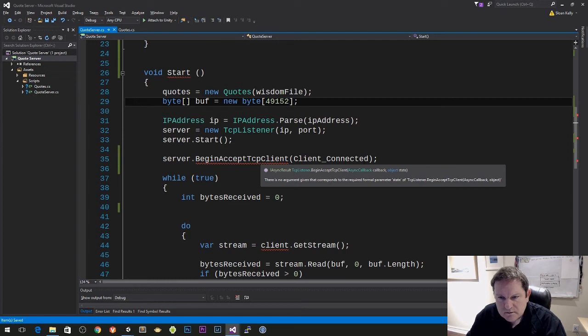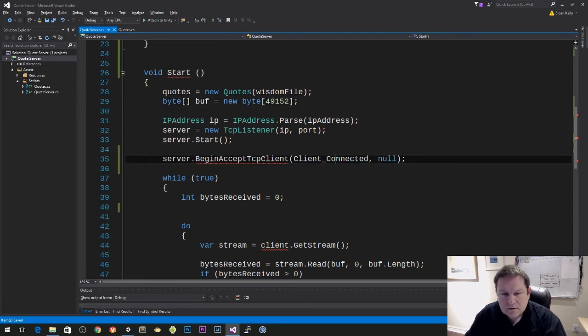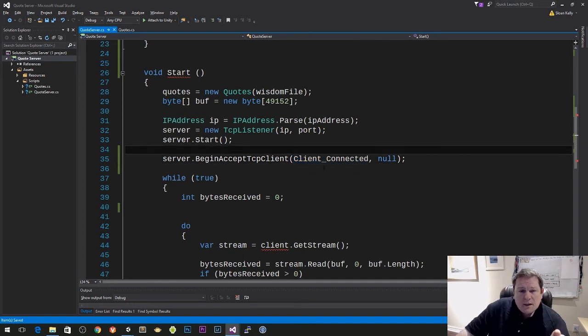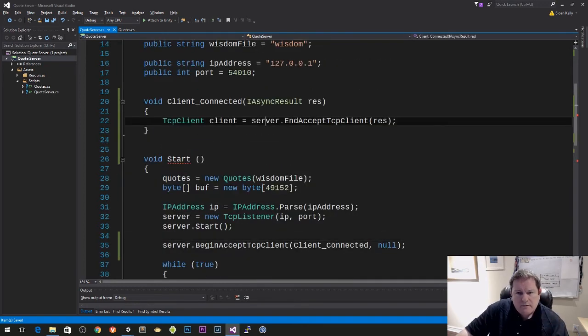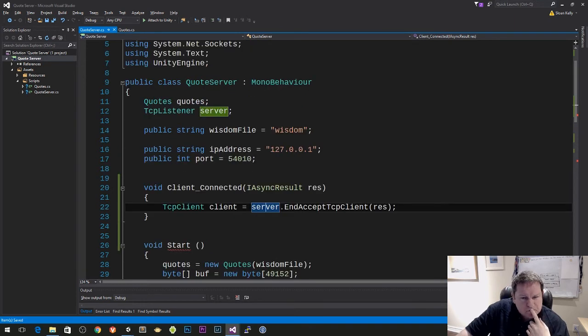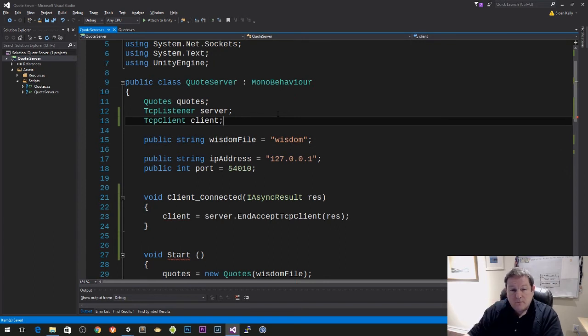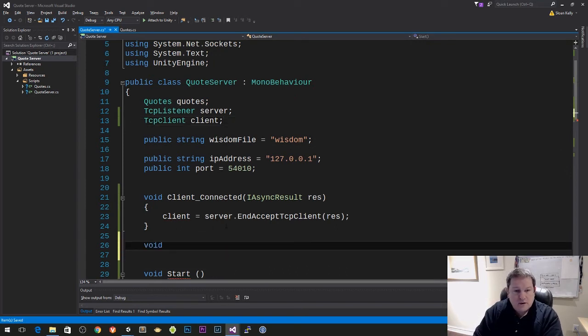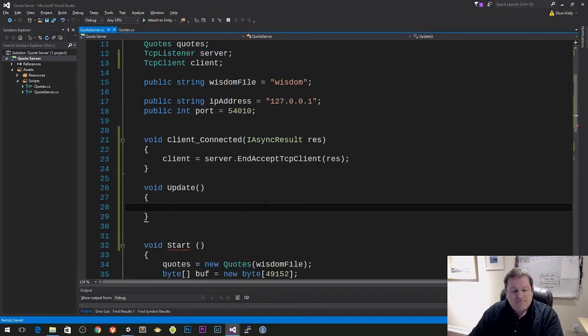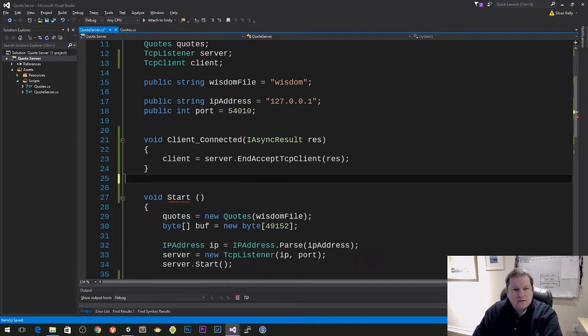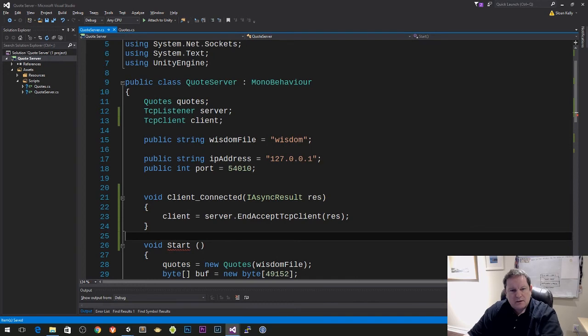So it's looking for something else here. Okay, it's looking for the object state, which is null. So we're not going to give it any object state. All right. So now that we have the client, I think what we do is we do the same thing that we had in our update for our other one, which is we say void Update. It's a little bit more complicated because of the way that this works. Maybe I'm overcomplicating this. Let's keep that client up there just now.